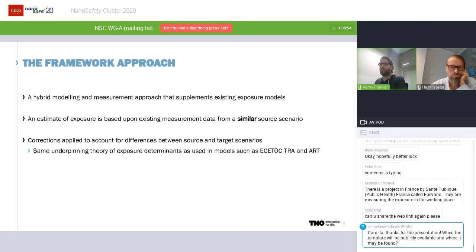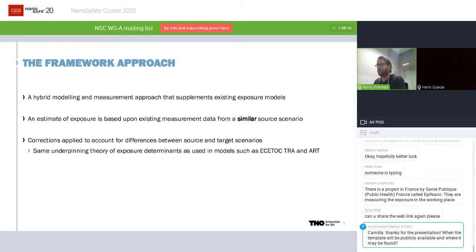So we developed a hybrid modeling and measurement approach that can supplement existing exposure models. An estimate of exposure is based on existing measurement data from a similar source scenario, and what similar means, we'll come back to that later too. And then corrections can be applied to account for differences between existing data sets and a company situation where no data is available. And the approach is developed on the same theory of exposure determinants, which are used in models such as eStock TRA and ART.